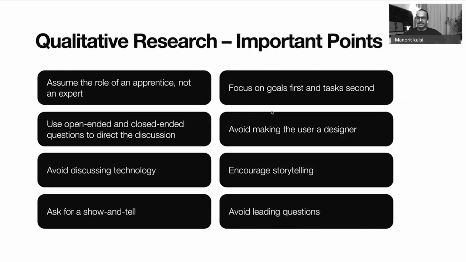Don't consider yourself as an expert. Try to get the answers from the end user or the user who you are interviewing. That's why I say assume the role of an apprentice and not an expert. Don't go there as an expert. Try to get the answers from the users. Okay. And the second is focus on goals first and task second.